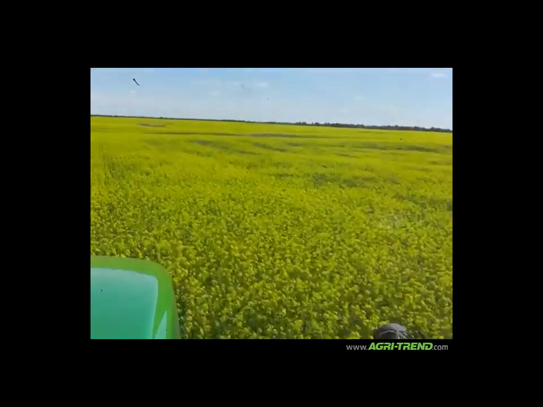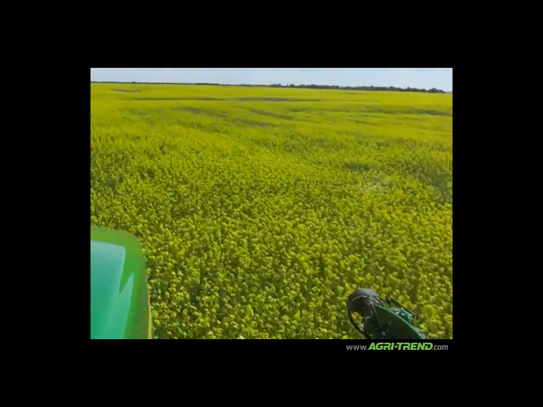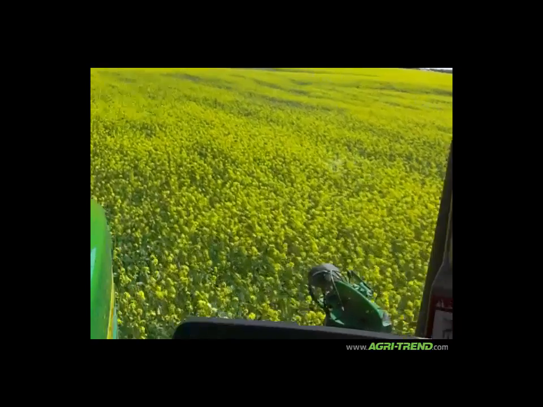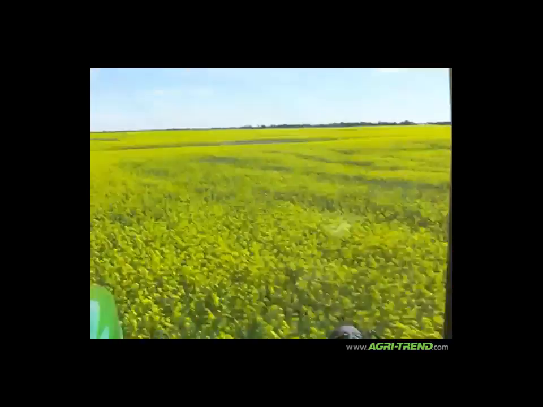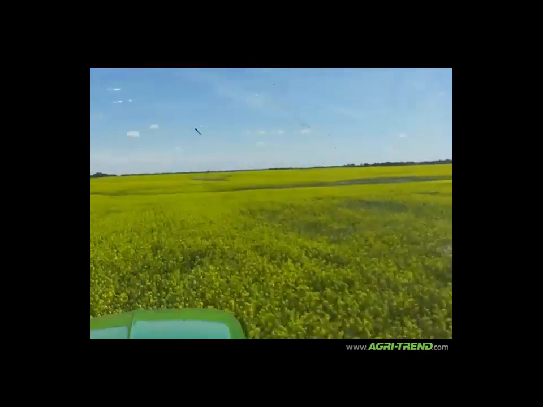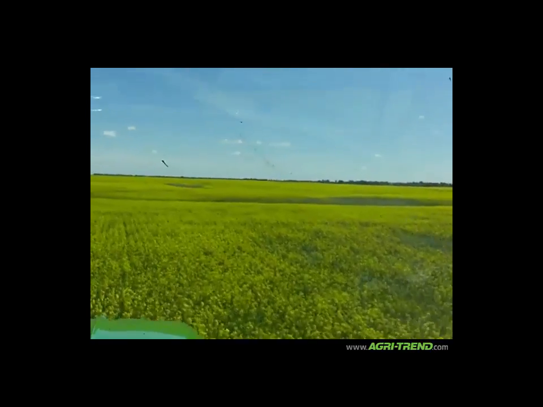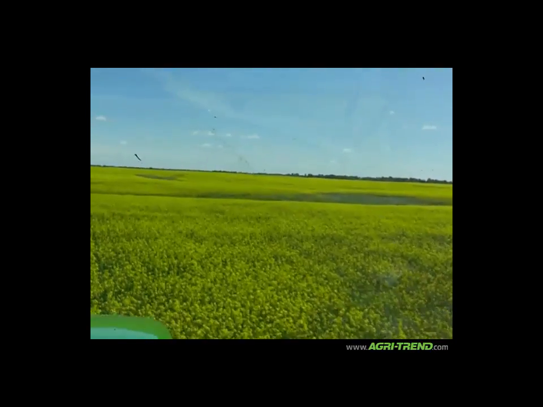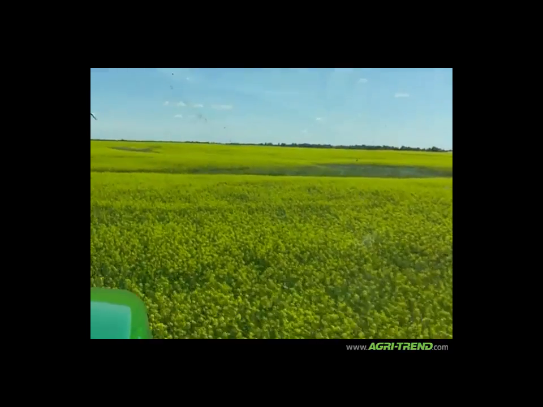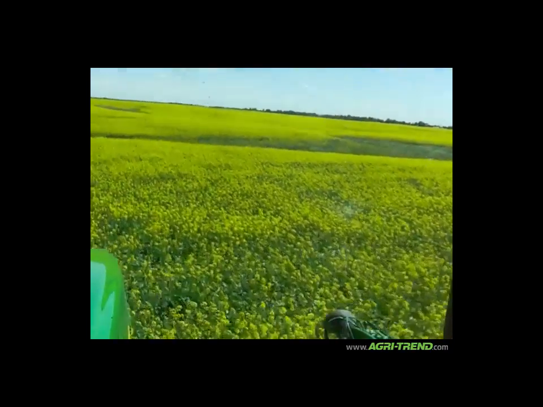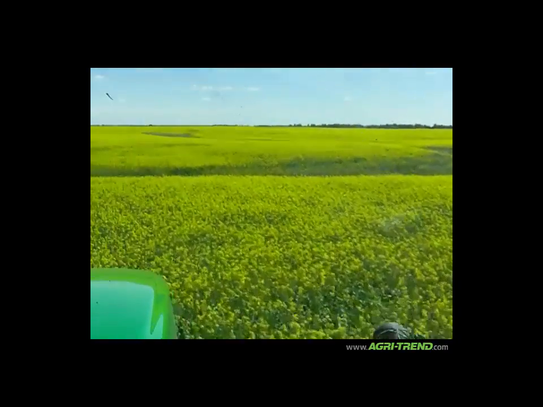So the key to doing this type of prescription is we need a picture of the field. What's going on in the field this year? Every year is a little different depending on moisture and crop and environmental conditions. We had some frosts early this spring, which caused some issues.